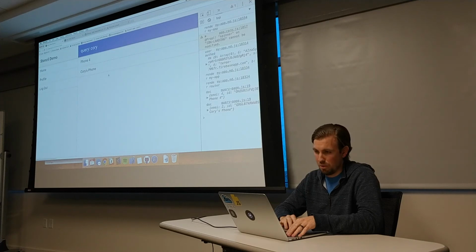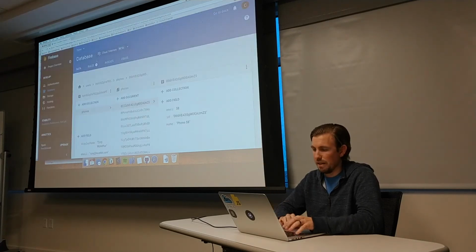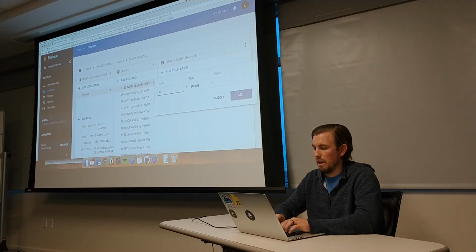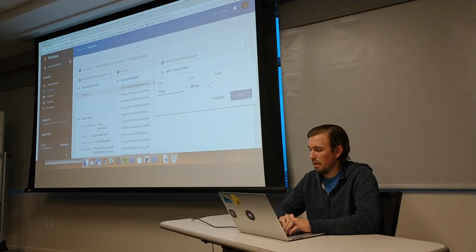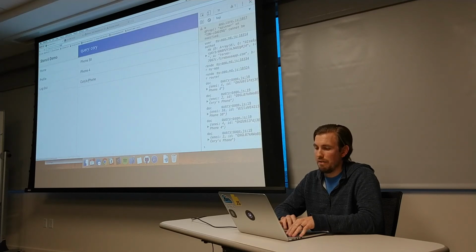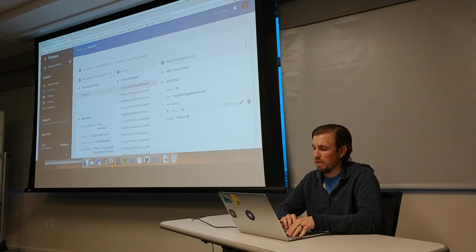So in this query, I'm returning only phones that have the Cory metadata on them. I can add that right now, like here, as a metadata object. And as part of that is this value of Cory. And now that phone will show up on my list of 3.